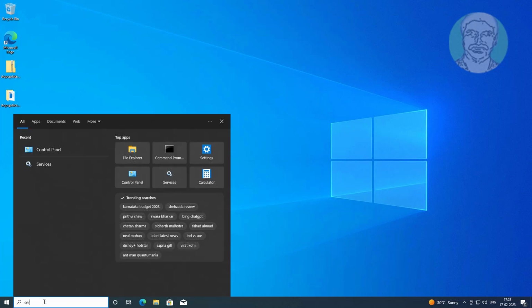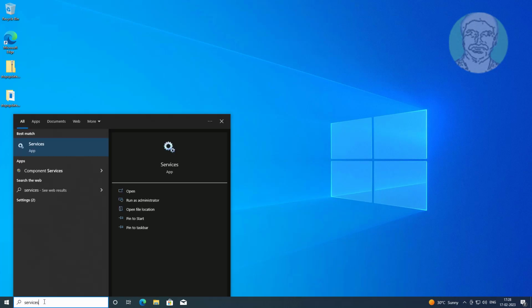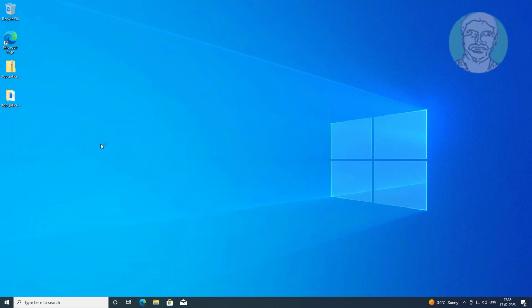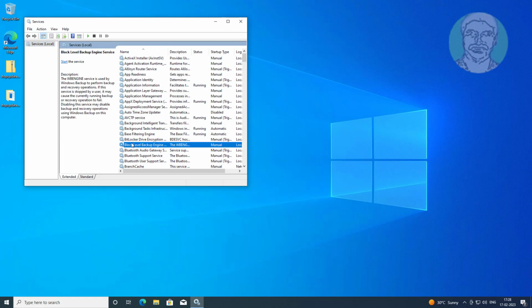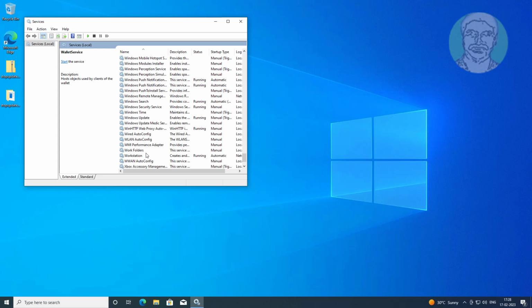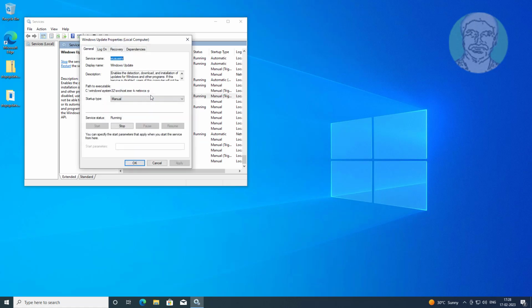Search Services in the Windows search bar, click Services. Open Windows Update Service, start the service.